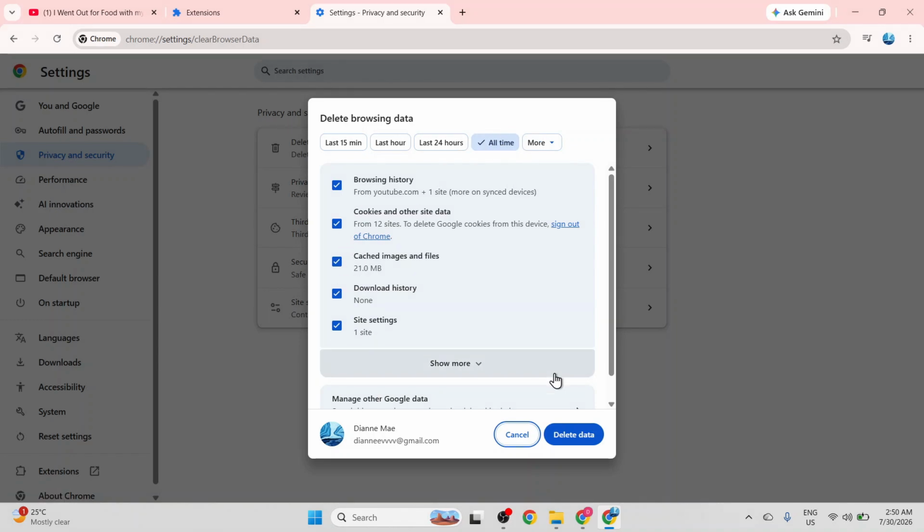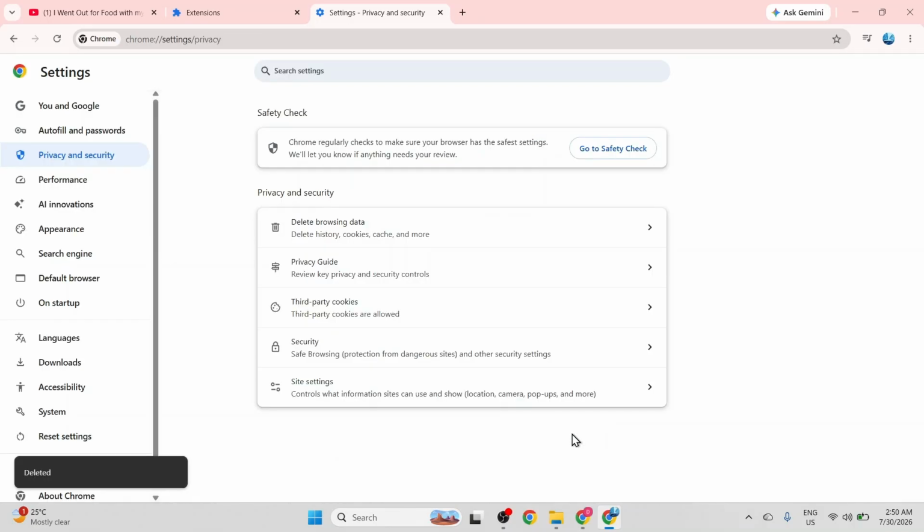Once the browsing data is cleared, a notification appears at the bottom confirming that the data has been deleted. Clearing the data refreshed my YouTube layout, and the missing sidebar issue is now completely fixed.